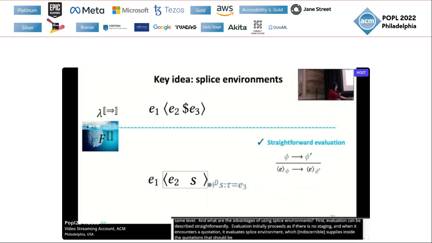In this case, E3. And because we don't look inside the quotation, this also allows quotations to be treated in an opaque manner that gives more implementation freedom about the representation.